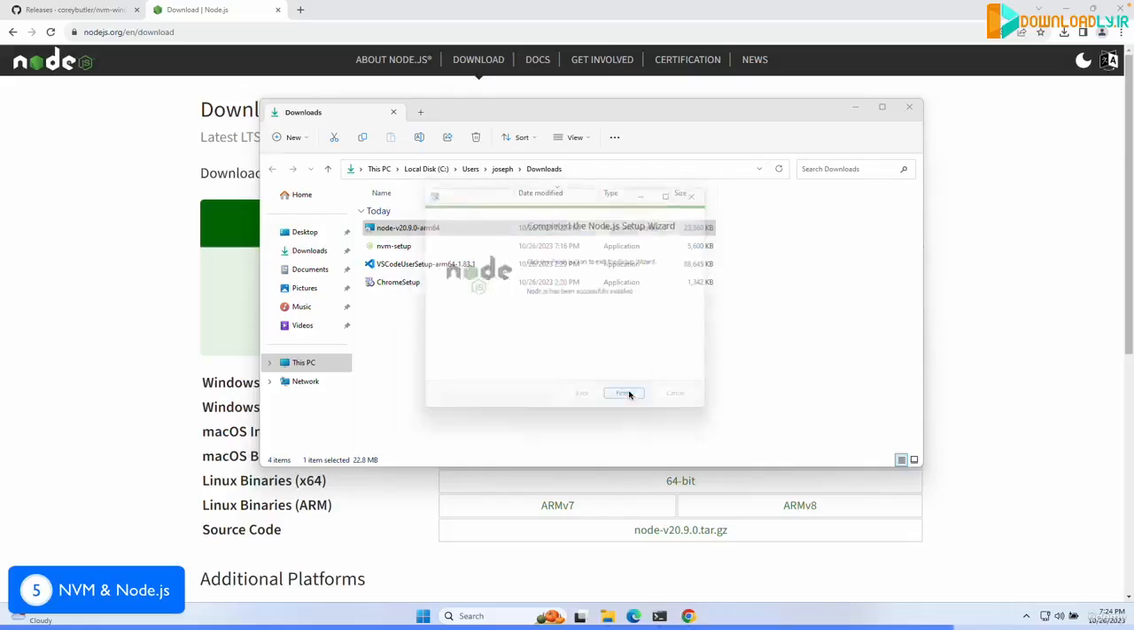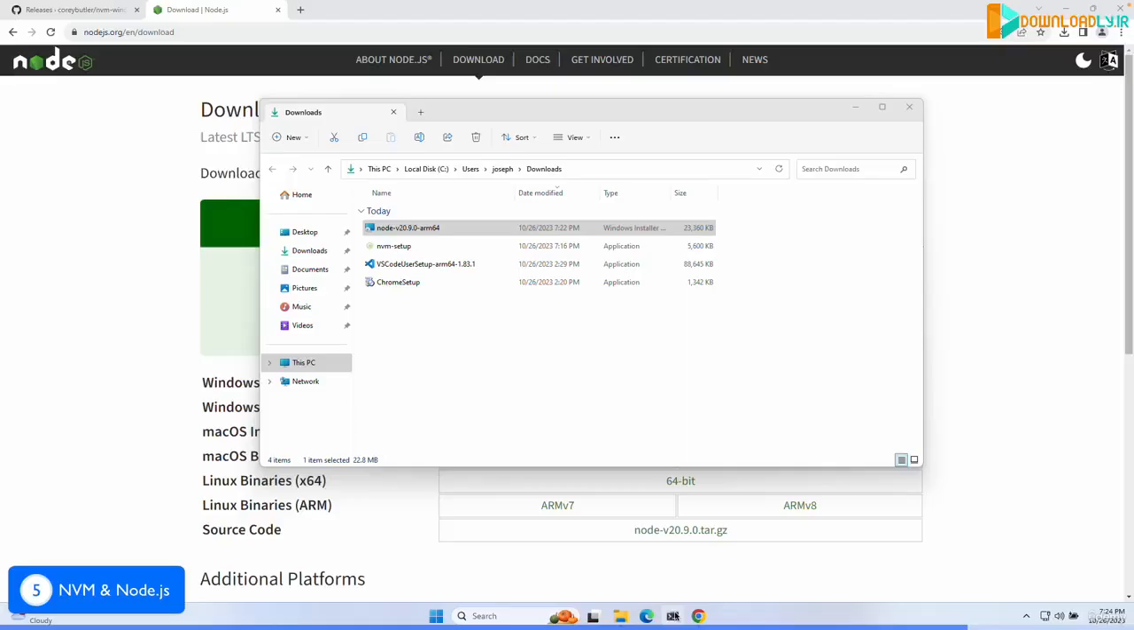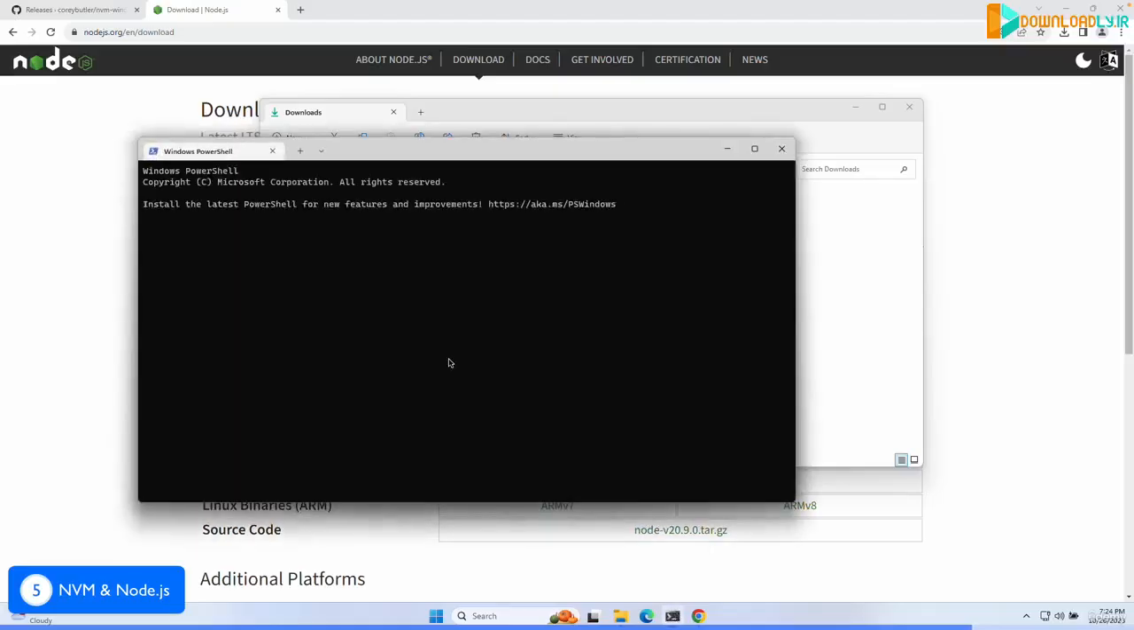So I'm just going to click on finish. And now if I open up my terminal, well, I have to restart my terminal. So I'm just going to close my terminal and open it up again. And now I'm able to run node -v and get the version of my Node application. I can also run npm -v and get the version of my npm that has just been installed.